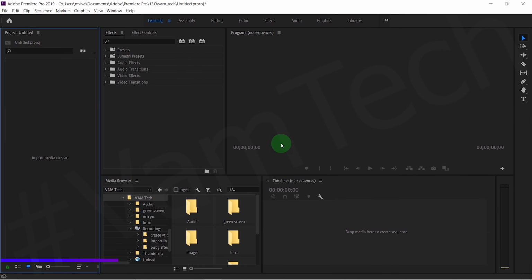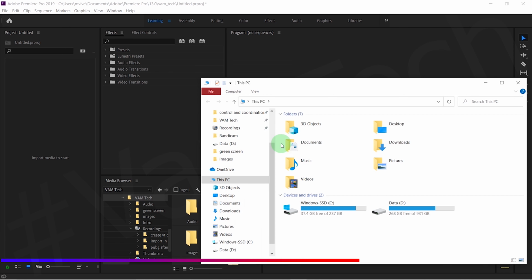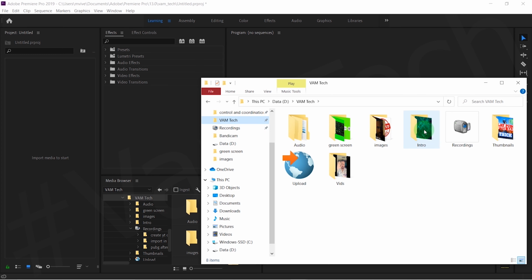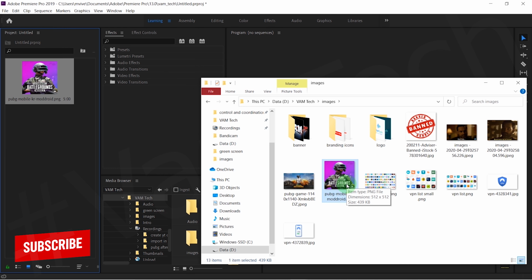So the first and the simplest method is the drag and drop method. What you have to do is open the file location where you have the file or the folder that you want to import, and once you have opened that file location, drag and drop the file to Adobe Premiere Pro and it will get imported. You can either import one file or multiple files, or you can even import the folders.